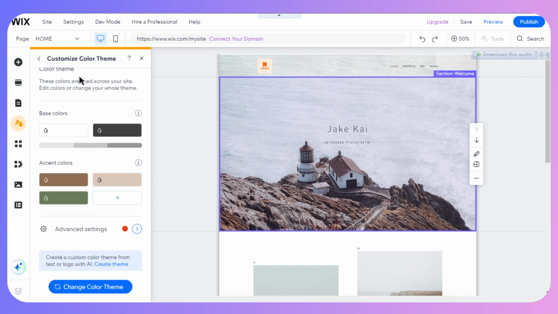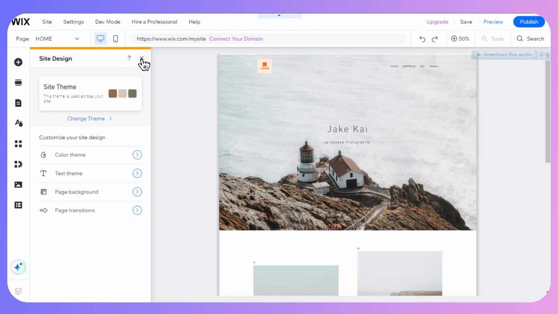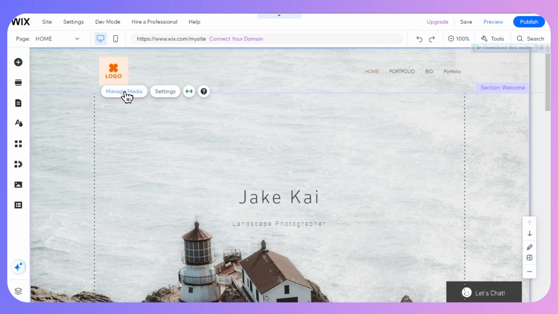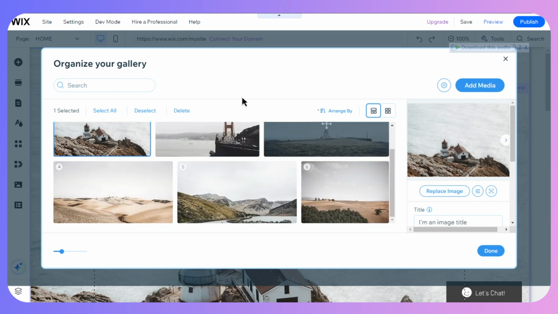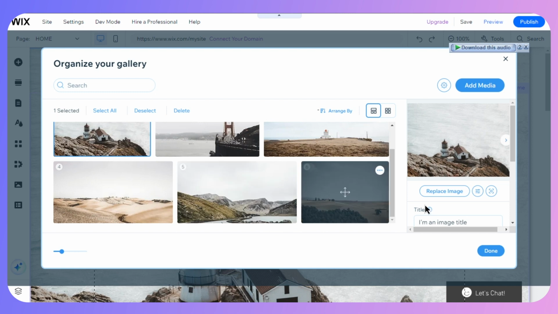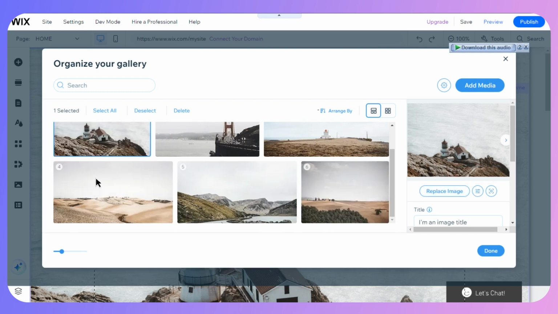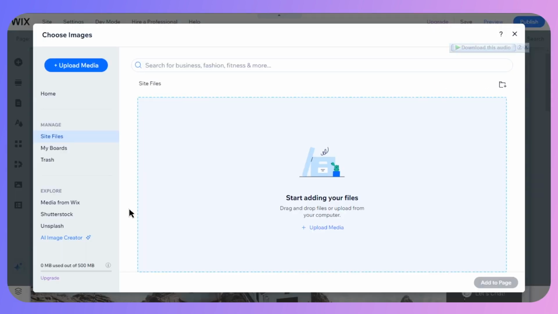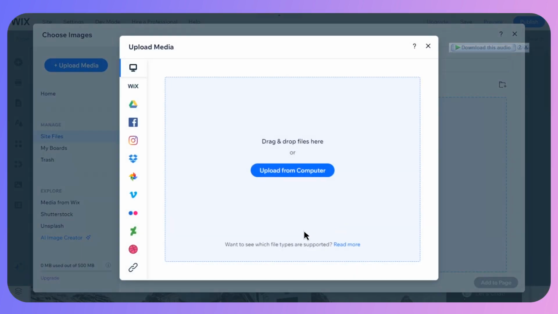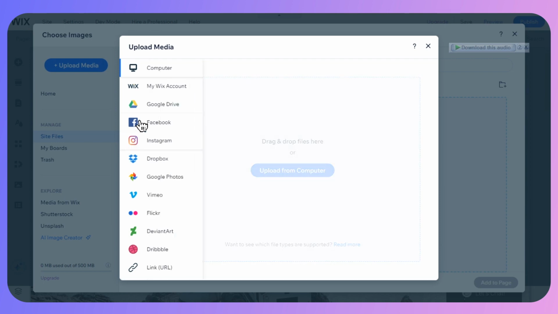Otherwise, if you want to change your images, you just need to click on manage media. By simply clicking on it, this will open up a window where you can see all kinds of images that are stock images. Now you can simply click on the image that you want to replace from this portfolio. If you want to delete any of these, you can also do so at the same time. Otherwise, in order to add your particular image, you can click on it and click on upload from computer. You can also use Instagram or Facebook to import your images as well.